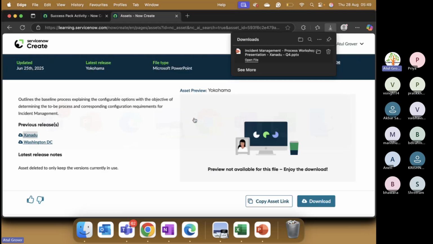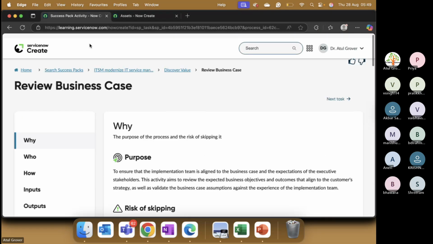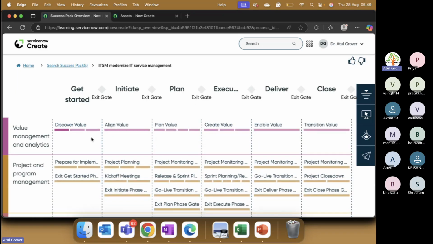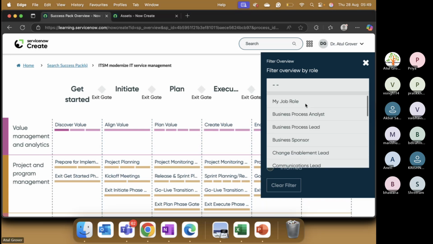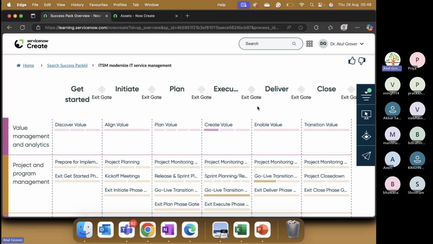Can I filter this out? Atul, this is a lot of steps. So these are the phases, these are the activities. There's a lot of activities. What is applicable for me only as a business analyst? How can I find out? Put in your role, whatever role you are doing. I am a developer. So if you're a developer, only these are the actions applicable for you. It becomes a dark sea.